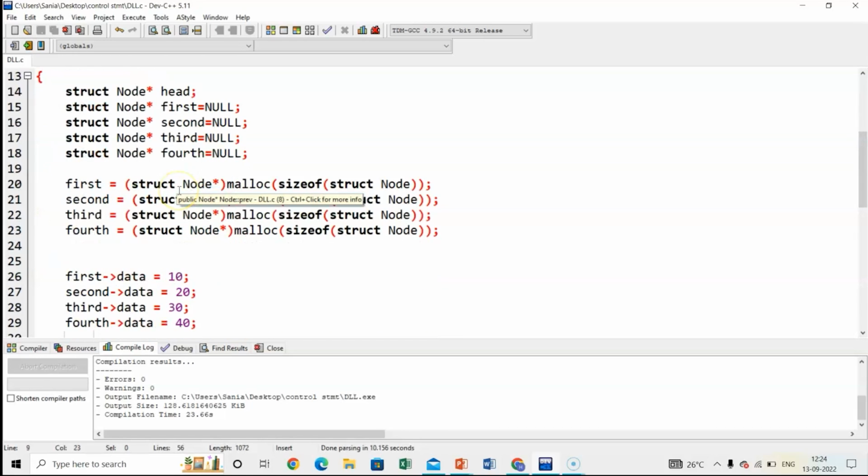So moving ahead, we'll see that we have a head node, and we are creating first, second, third, and fourth nodes. Initially those are initialized to null, and for creating them we need to allocate memory. To create a node we need to create memory for it. For that we are using the malloc function to allocate memory for the nodes first, second, third, and fourth.